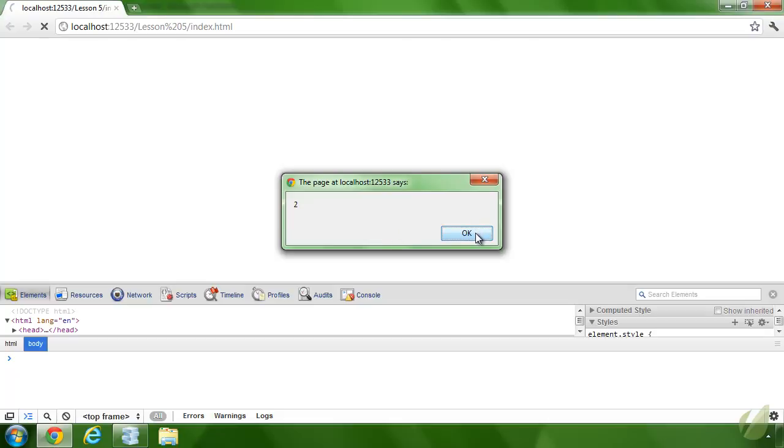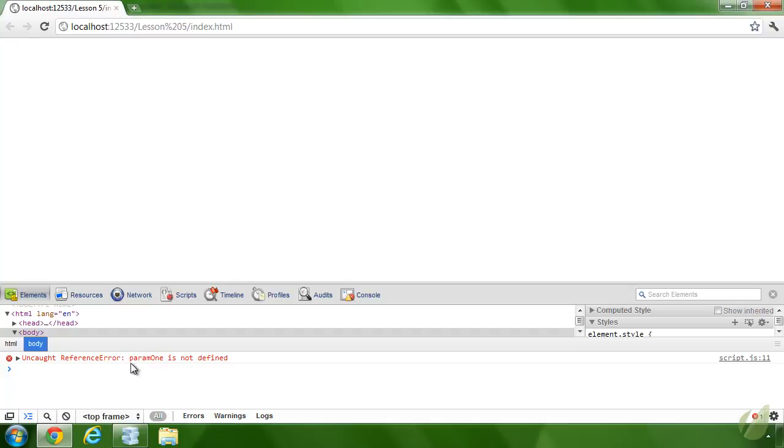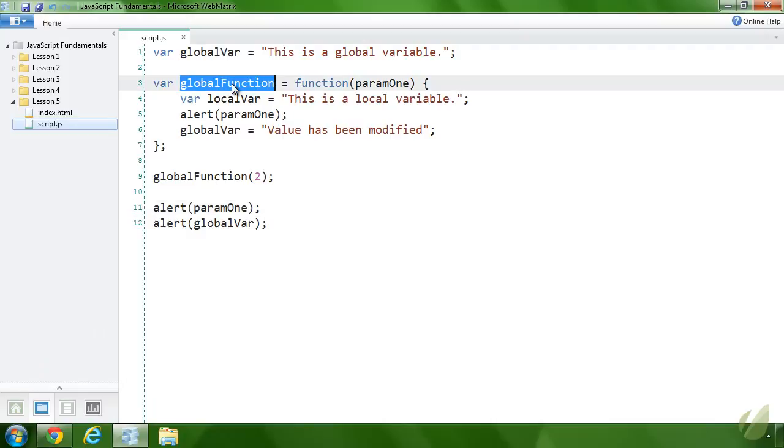We get the value of 2 because that's what we passed to the function, but then we're going to get another error again because param1 is not defined. It is local to the global function.